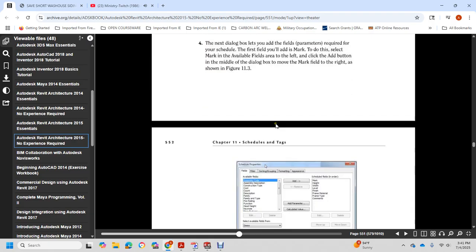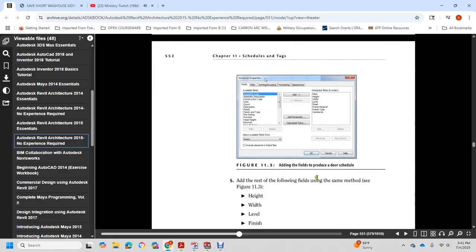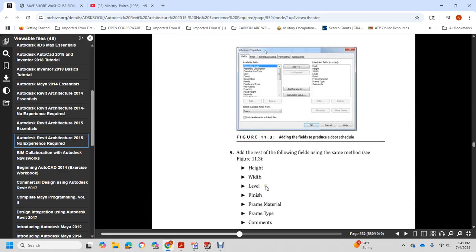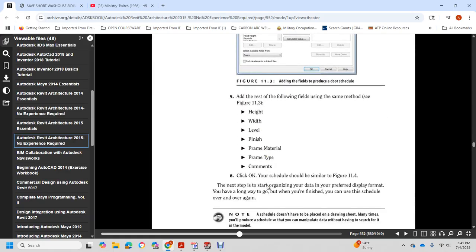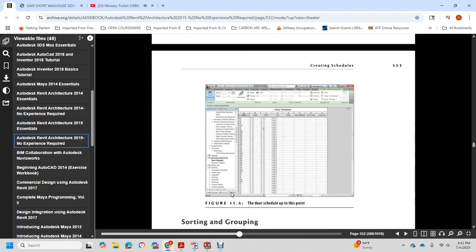This moves the Mark field to the right, as shown in figure 11.3. Add the rest of the following fields: Height, Width, Level, Finish, Frame Material, Frame Type, and Comments. Click OK. Your schedule should be similar to figure 11.4. The next step is to start organizing the data into the preferred display format. You have a long way to go, but when you finish, you can use the schedule over and over again.